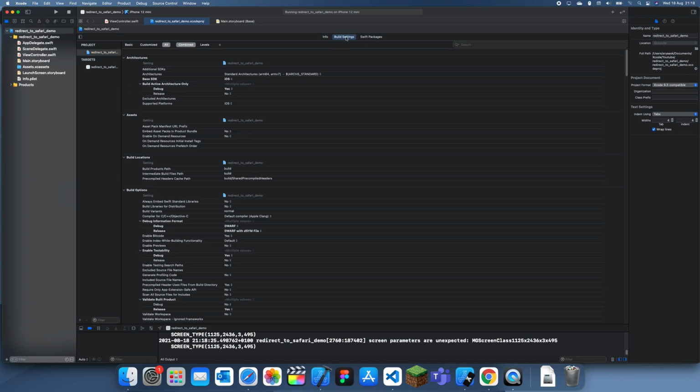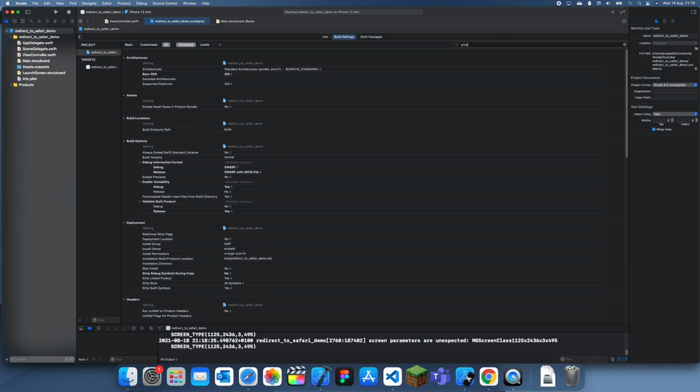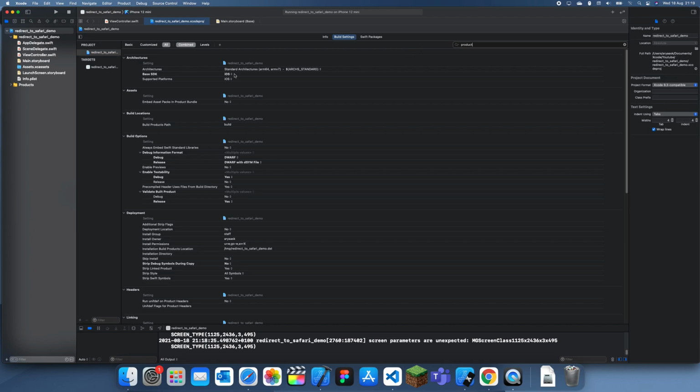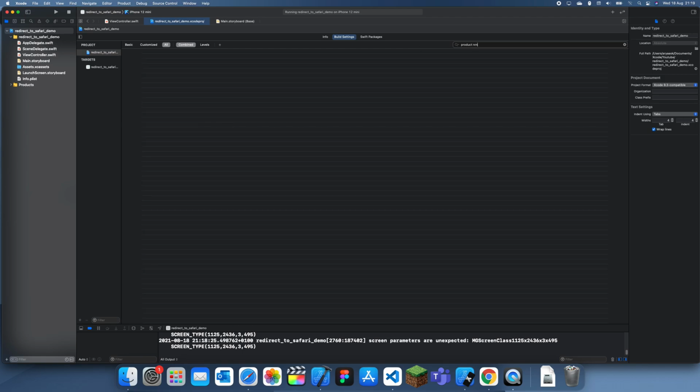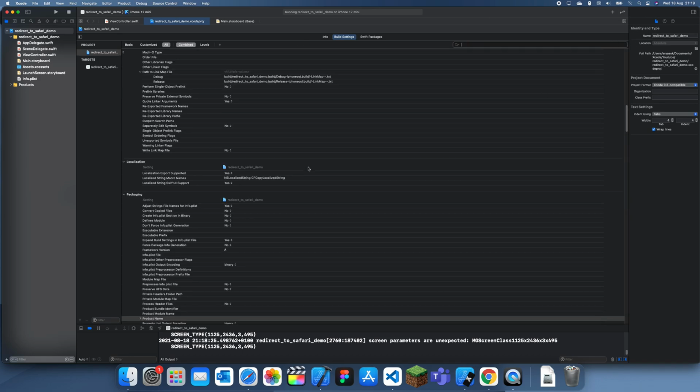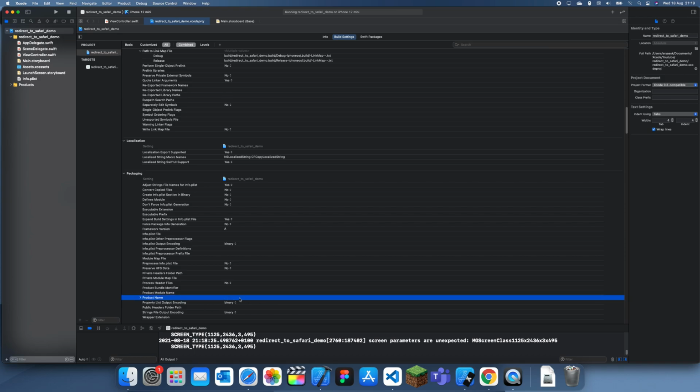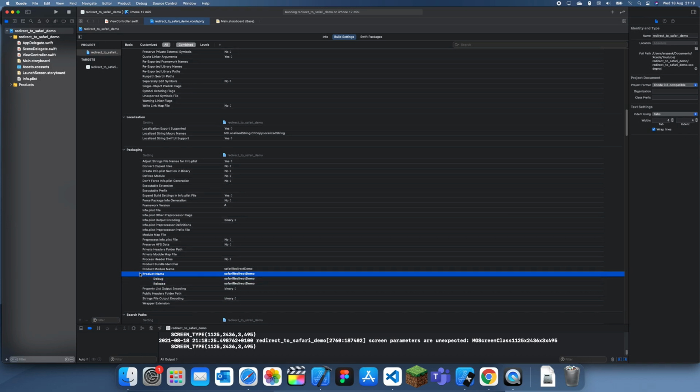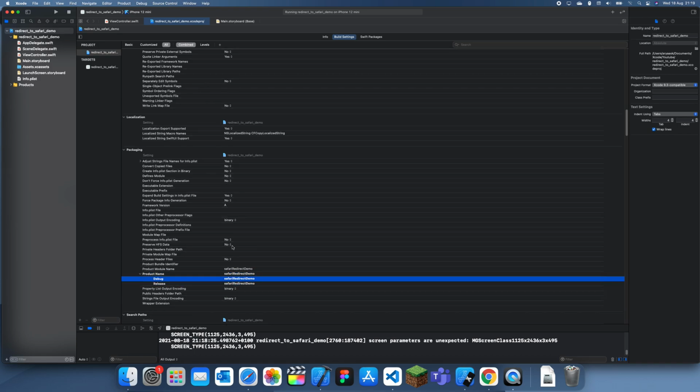and then you want to go to build settings, then you want to find product name over here. So I can just search up product, and then product name. And then if we just change this to, let's say, this might be the wrong one. You want to go to packaging and find it here. Yeah, this is the right one. So then you want to double click on it and you can change it to, let's just say, Safari Redirect Demo. Then you click enter and it should just take a while before it works, but I think that's it.